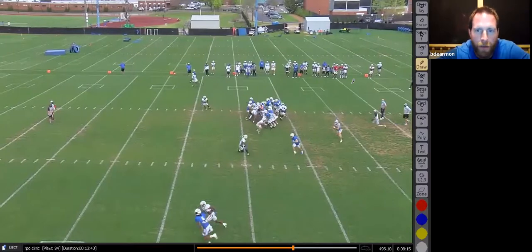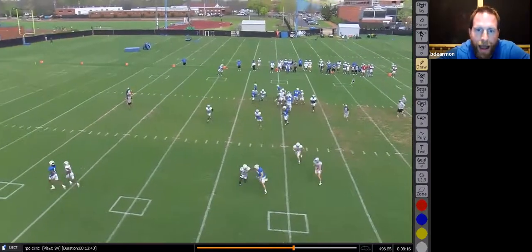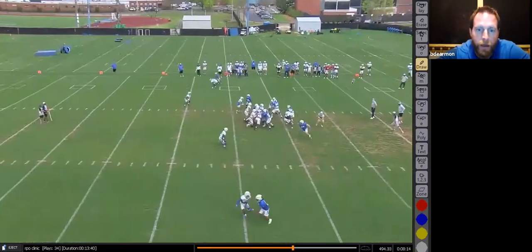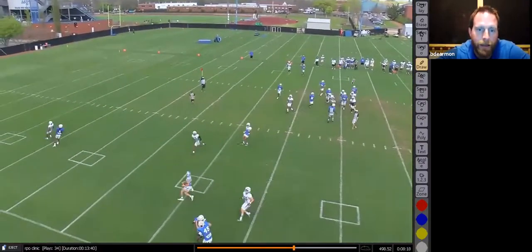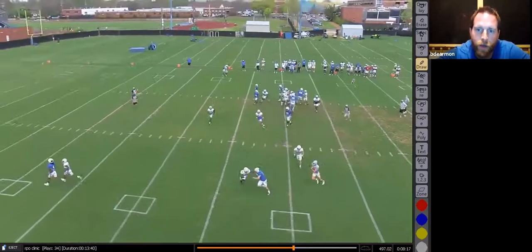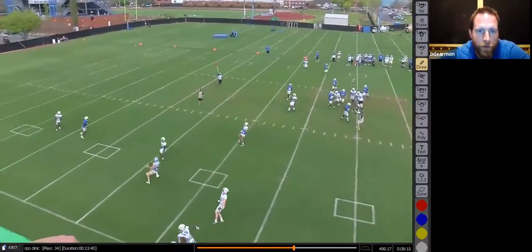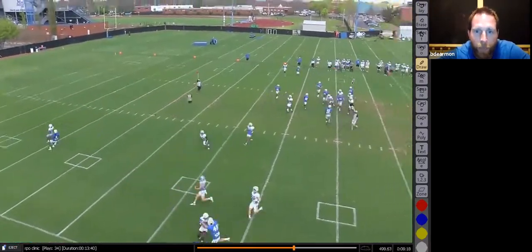This is phenomenal by our H-back by continuing to track outside pad because he's blocking for the quarterback run up the sideline. And the longer it stretches, the longer that QB can stretch away from the rest of the defense right there. And then you see a key staple to what we do.